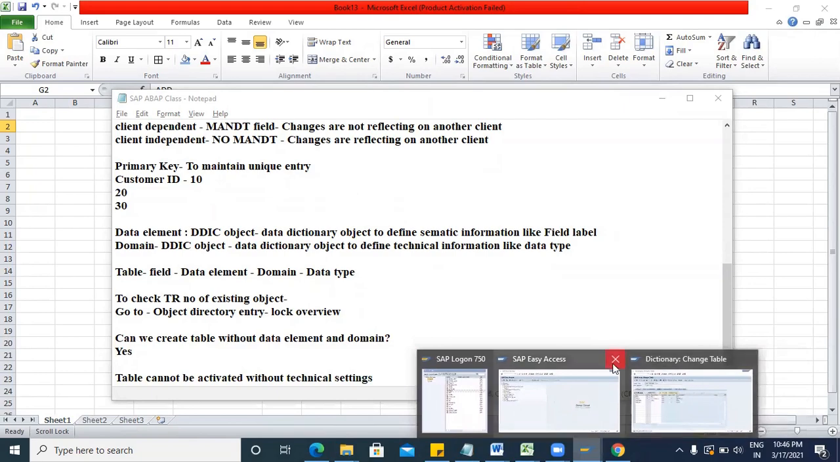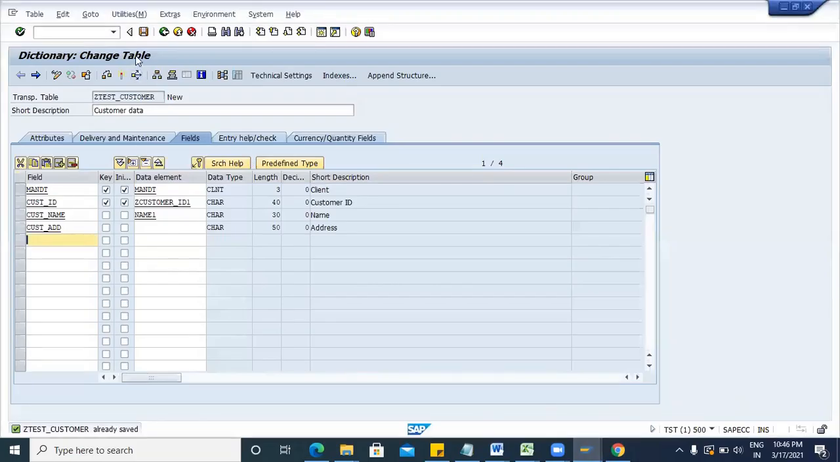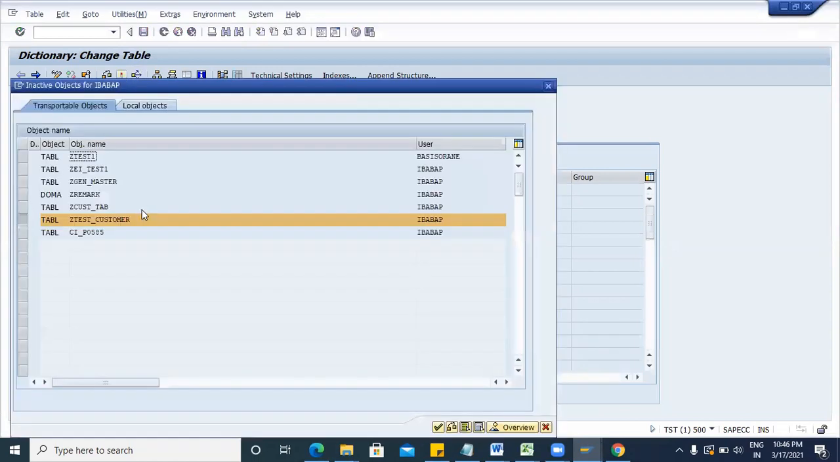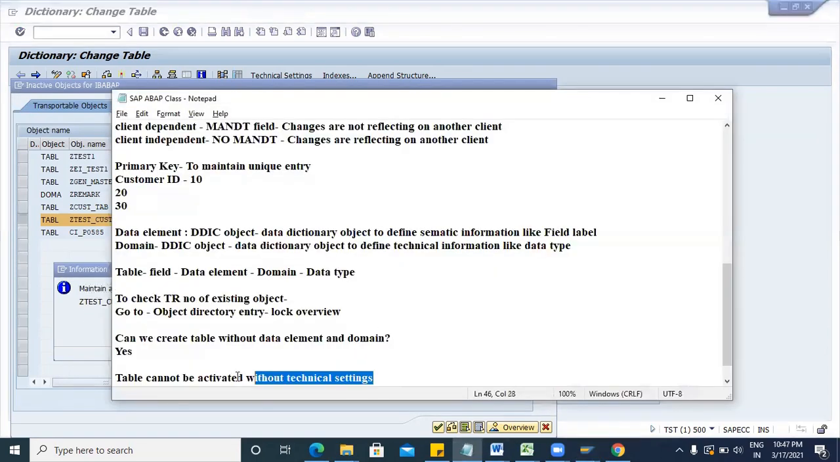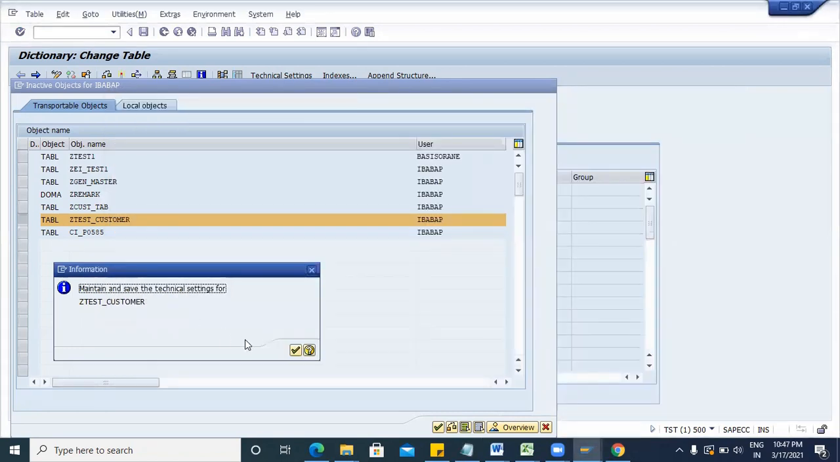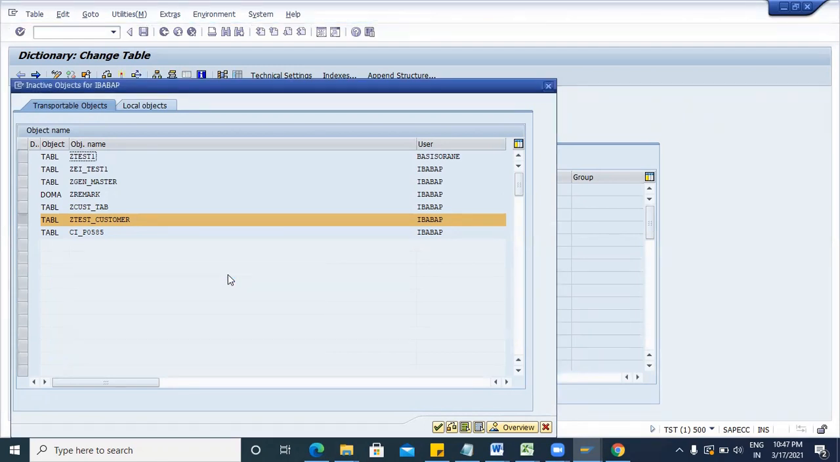Let me close all the sessions. So if you save and activate, you have to maintain and save the technical settings. So I have explained this point now, that a table cannot be activated without technical settings. Technical settings is the most important part of any custom table.